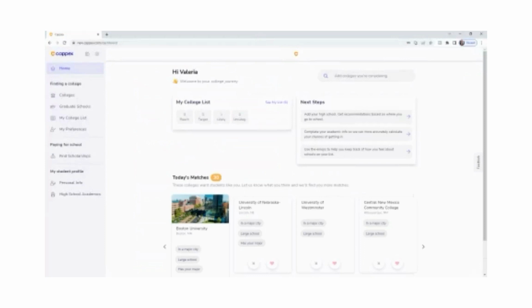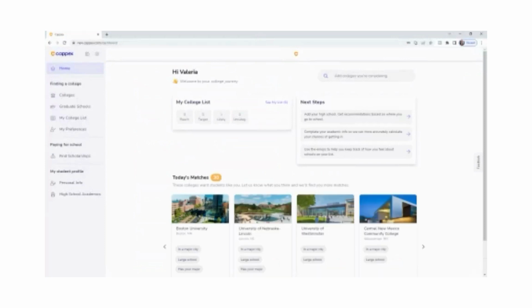All right. So that has been college list building, reading the college profiles, and we got to see the site tailor itself to us.